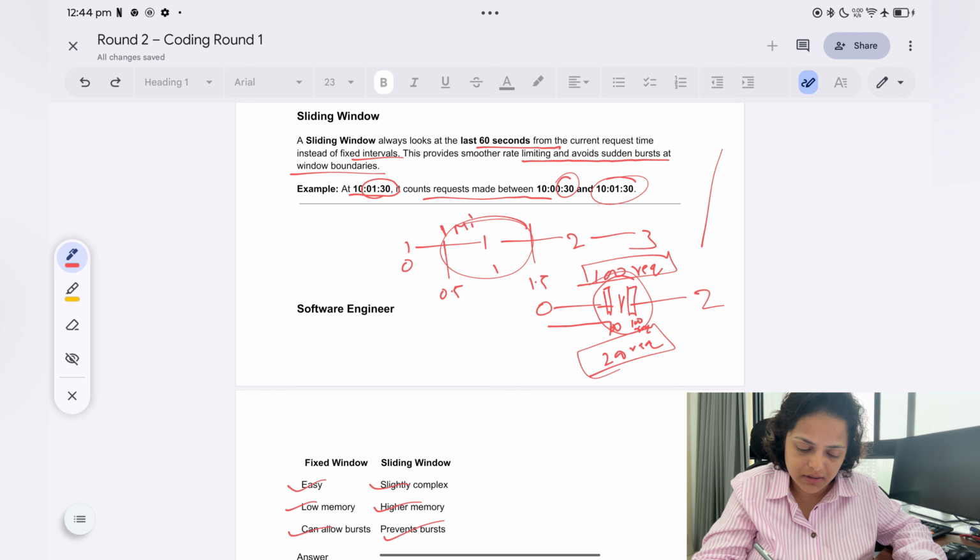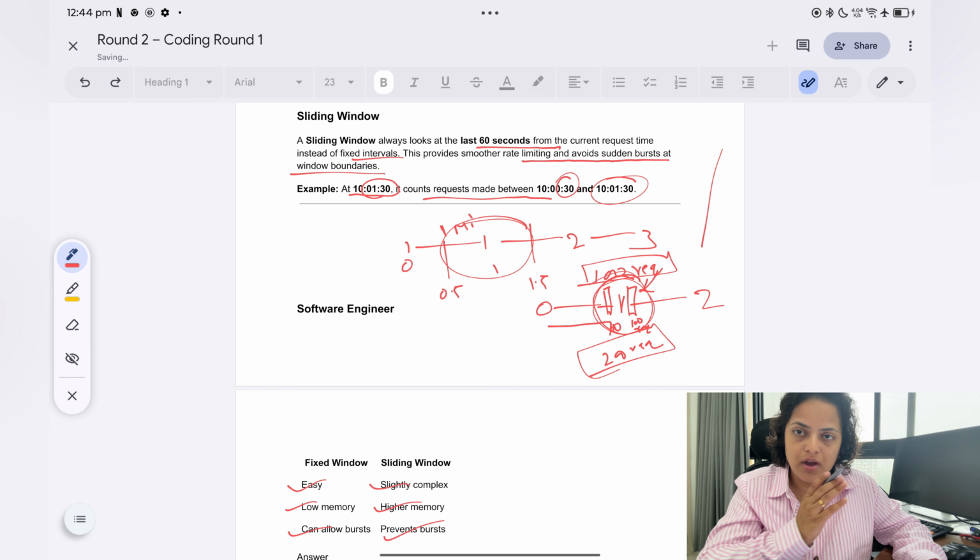This will not happen in a sliding window, because in a sliding window, when you are at this second, it will check the last 60 seconds count also.